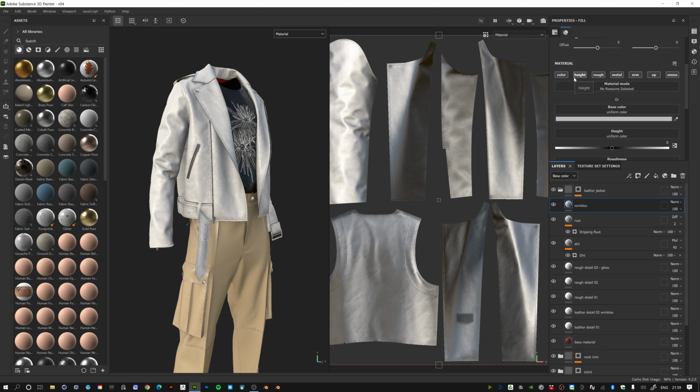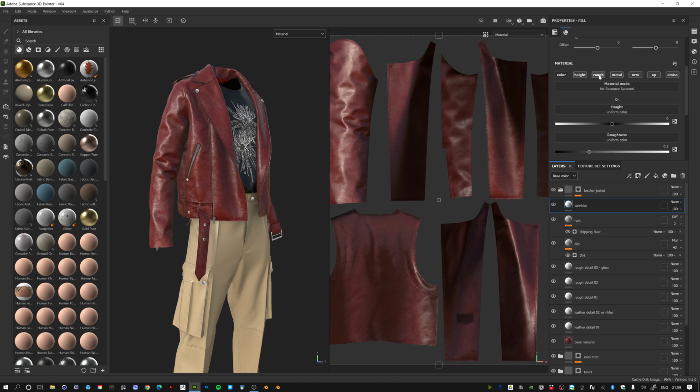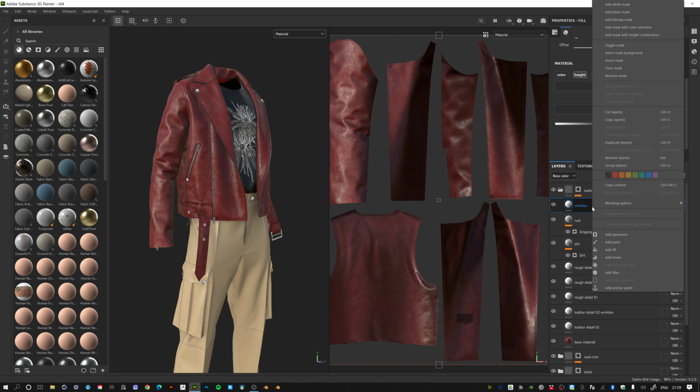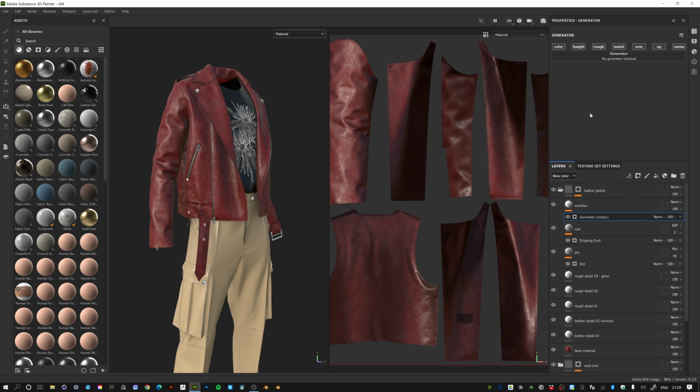I want this to affect just the height value of this channel, so I'm going to unselect everything except height. Actually, no. I'm going to right click on wrinkle and go to add generator. And then under this generator, I'm going to go to inflate shrink wrap, this one on the right hand side.